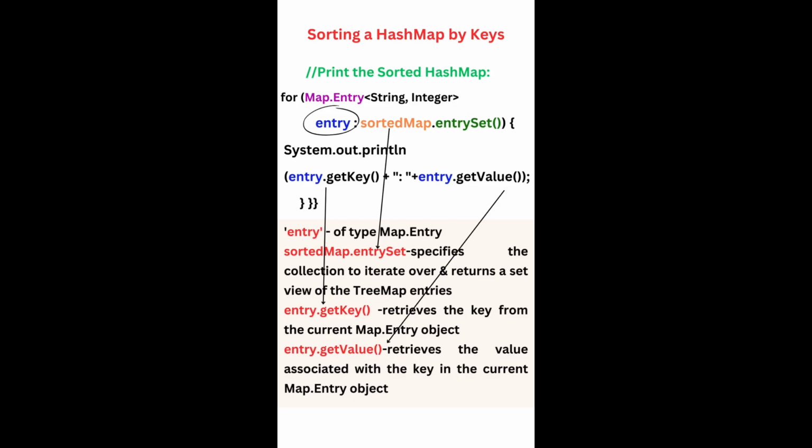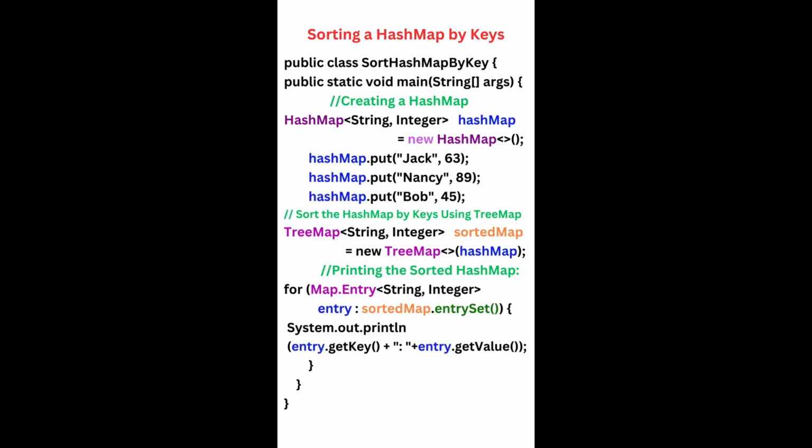sortedMap.entrySet specifies the collection to iterate over, and returns a set view of the tree map entries. entry.getKey method retrieves the key from the current Map.Entry object. entry.getValue method retrieves the value associated with the key in the current Map.Entry object. Now execute the code and check the output.